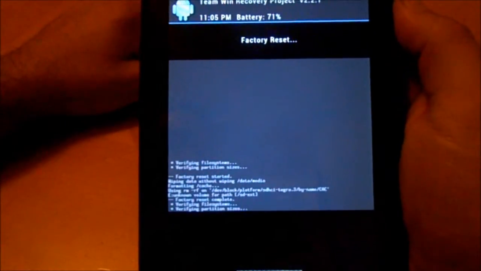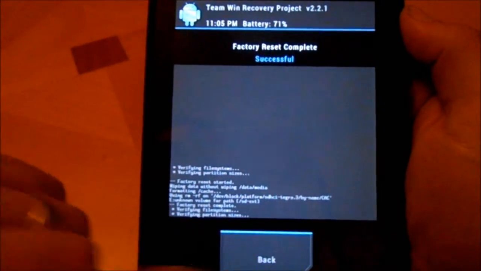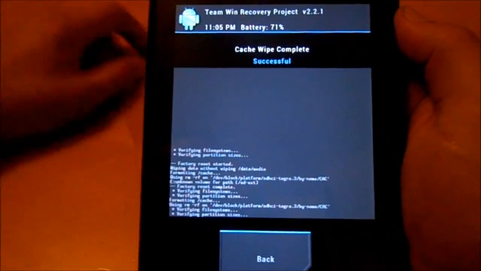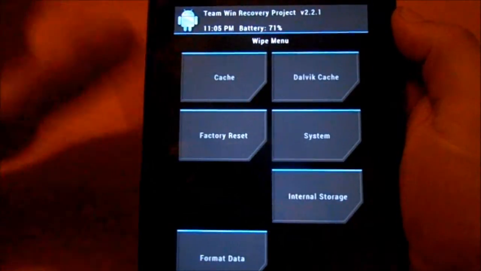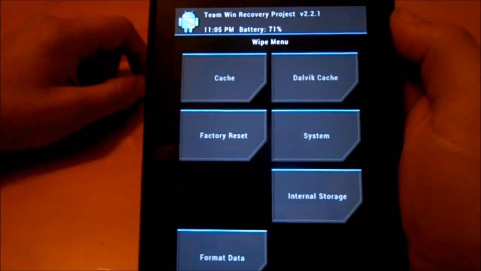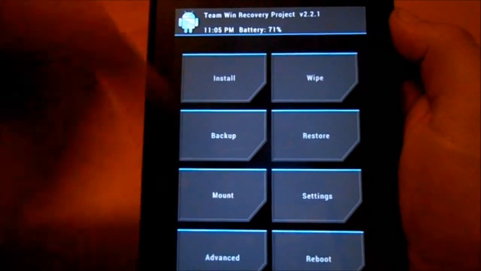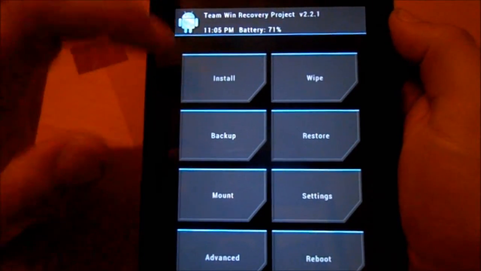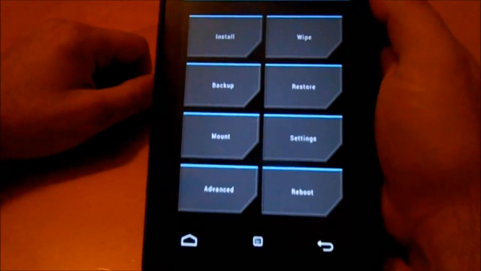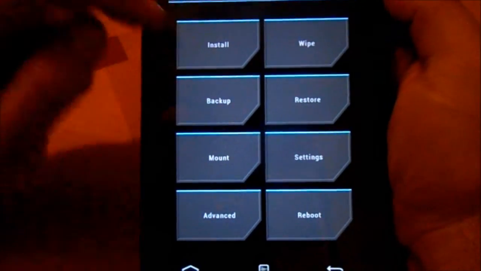And we're gonna let that go through its little process, which it did. Go back, we're gonna do cache, swipe to right, very good. Dalvik, swipe to right, very good. Okay, so that should be everything we need to wipe. And then from here, you're just gonna go back down there. I went back with this button down here. And then we're gonna go to install.